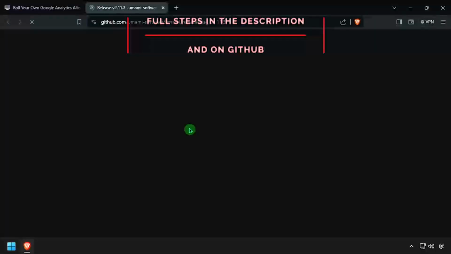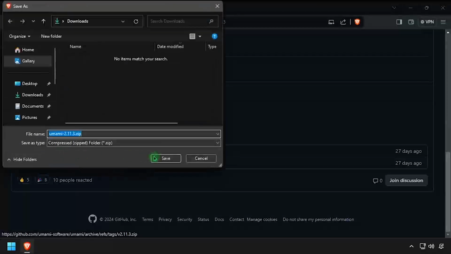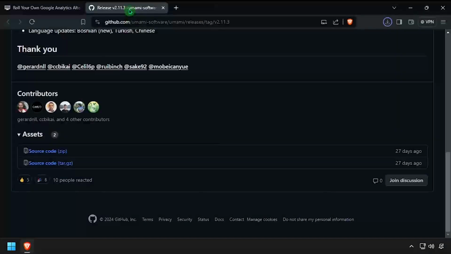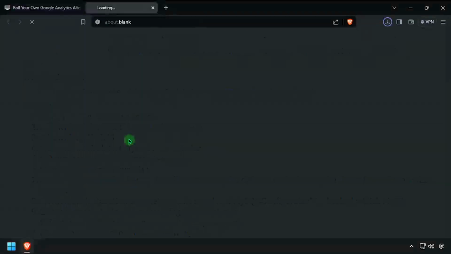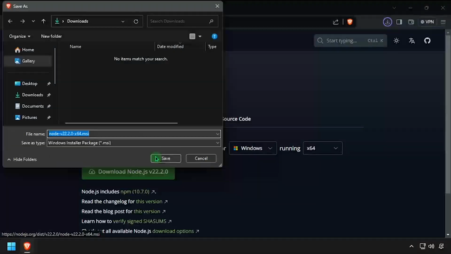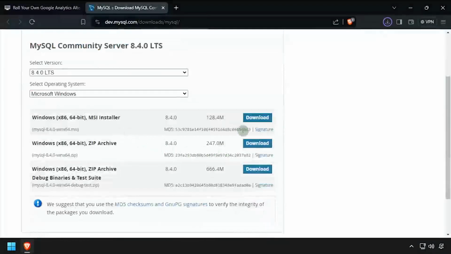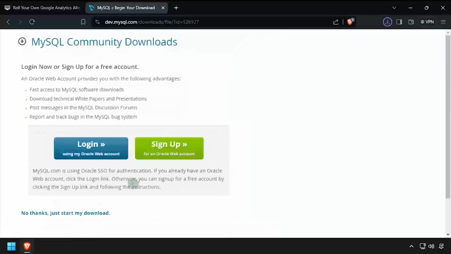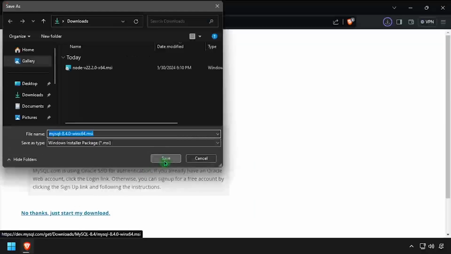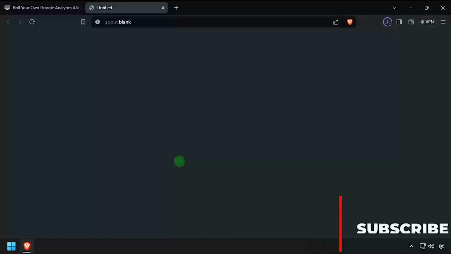Today we're going to take a look at installing Umami, a self-hosted Google Analytics alternative, on Windows. To begin, we'll download the latest release of Umami from GitHub. Next we'll download the Node.js installer for Windows. Then we'll download the latest MySQL community server for Windows. And finally, we'll download the Microsoft Visual C++ installer.